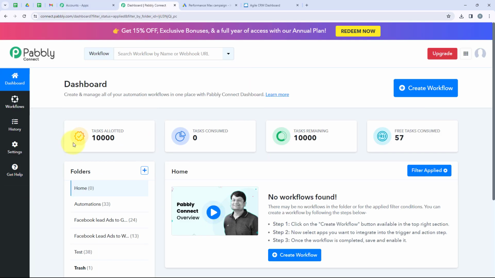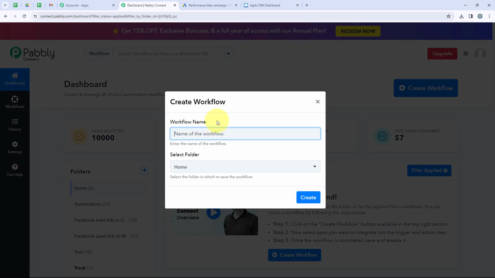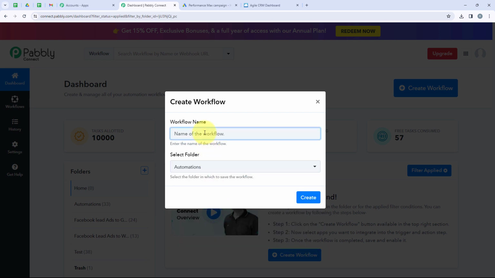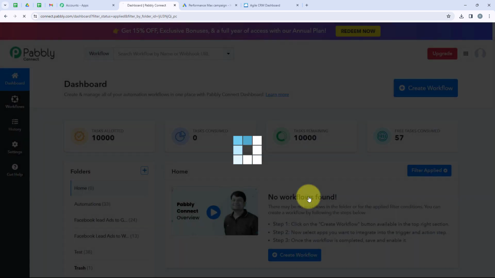So as you can see, now it has opened my dashboard, and to start with the automation we are going to click on this button right over here which says create workflow. And now it is asking me the workflow name and the folder I want to save the workflow in. So I want to save the workflow in this folder which says automations, and I want to name my workflow as how to create Agile CRM contact from Google Ads. And now we are going to click on create.